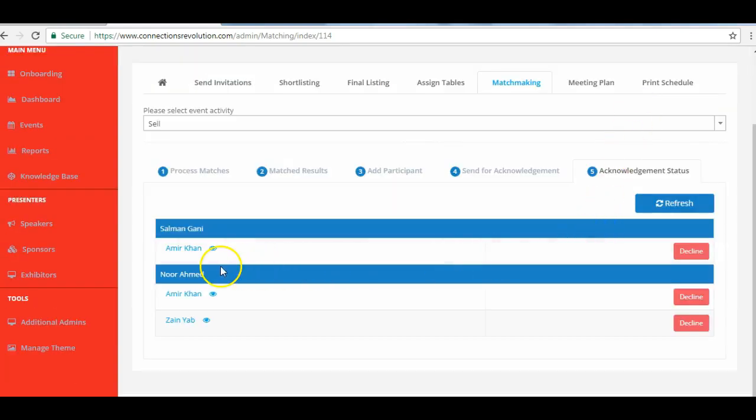Acknowledgement status. Here's where people would either accept your invite or decline. Of course, for tutorial purposes, we have declines, but as you can see, you can get the analytics, the response, from right here within matchmaking. You are ready for your event.